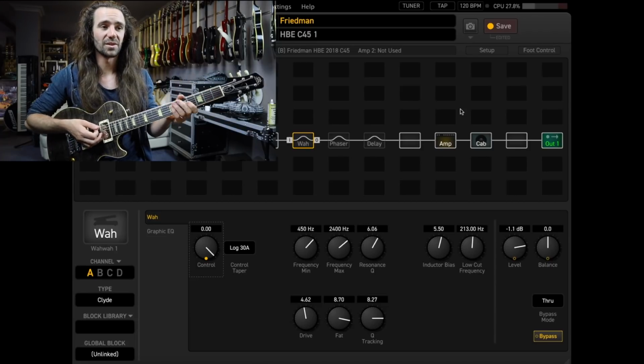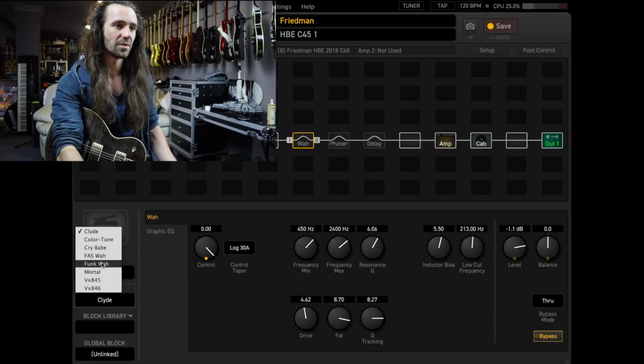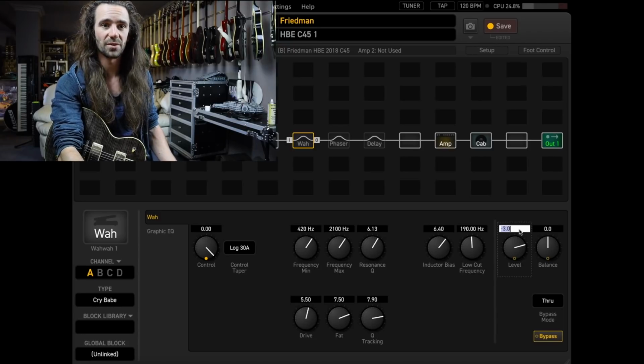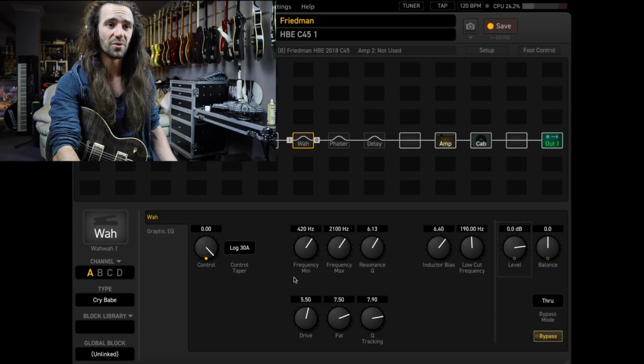So these are the stock settings with the Clyde block. I normally like the Crybaby block. That's sort of my go-to. So I like that one. You see that the level defaults to -3. What I like to do is set the level to 0. And then we'll make a few tweaks with the frequency.